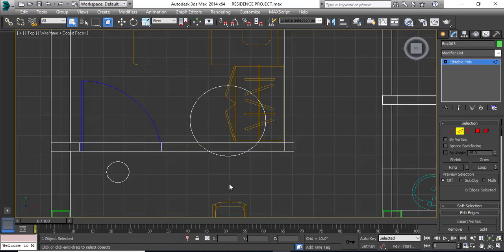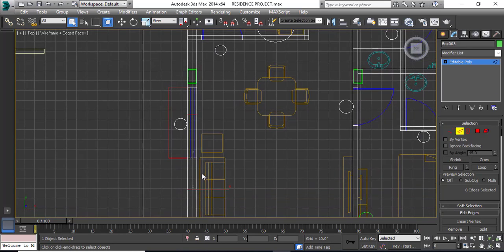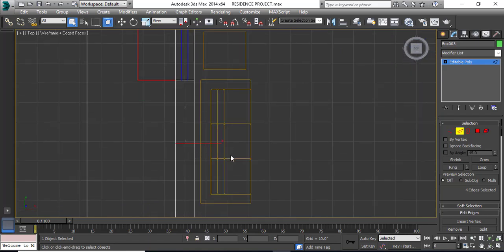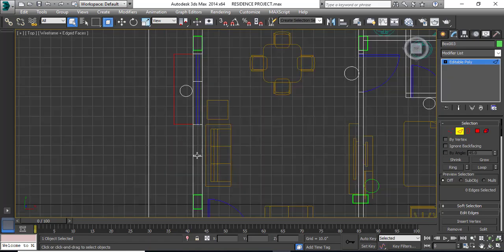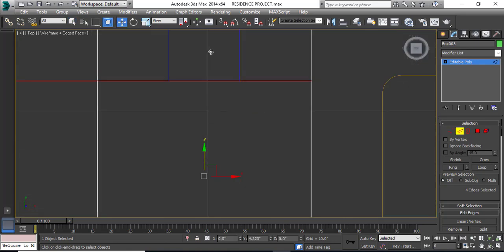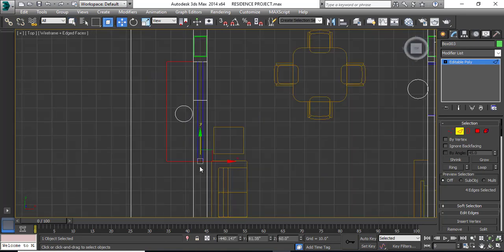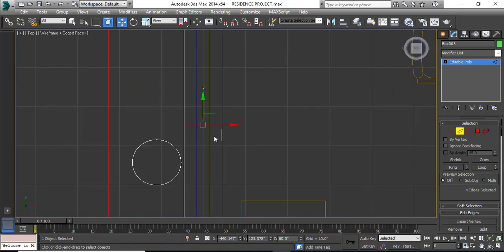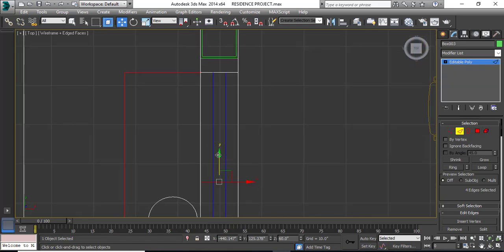I'll go to top view and place it at the window position. Simply select it and move it. The same way select the other edge and move it to the other corner of the face of the window.